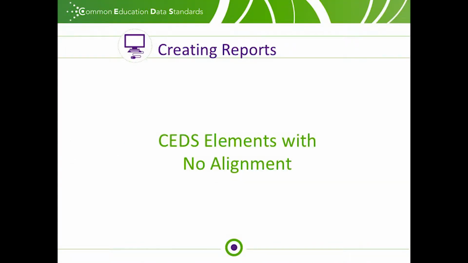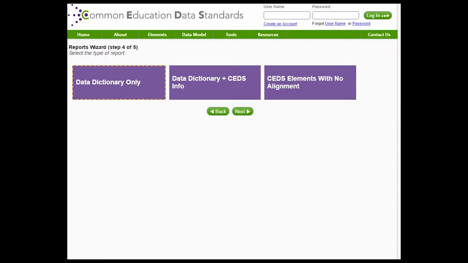CEDS Elements with no alignment, Topic 2.3. We will now discuss the CEDS Elements with no alignment report. The CEDS Elements with no alignment report is a report of CEDS elements that were not aligned to the map. The system will base the report on the domain chosen in Step 1 of the report creation. If all domains are chosen, then it displays all CEDS elements. This report is an excellent method for verifying that you have completed your alignment.